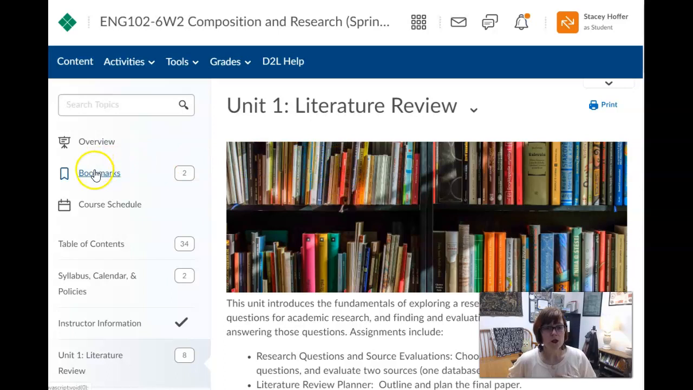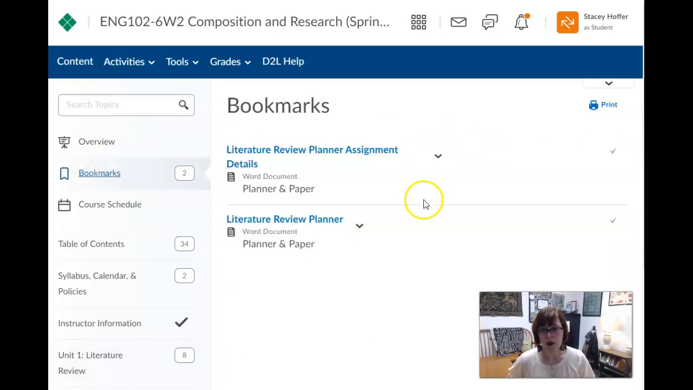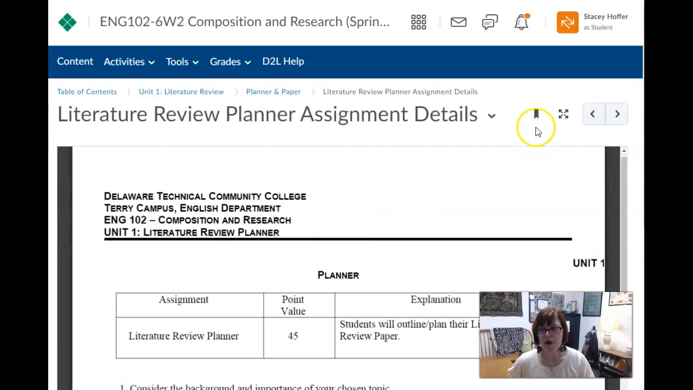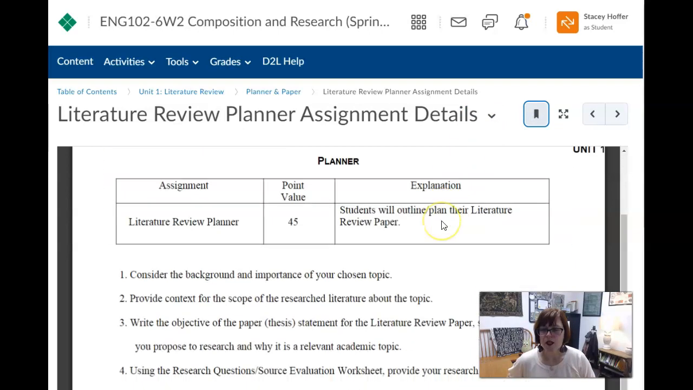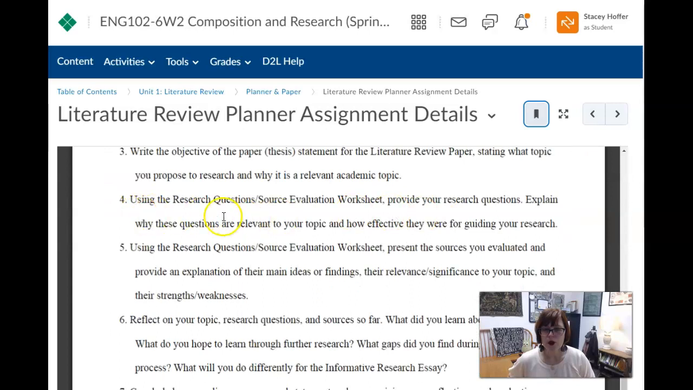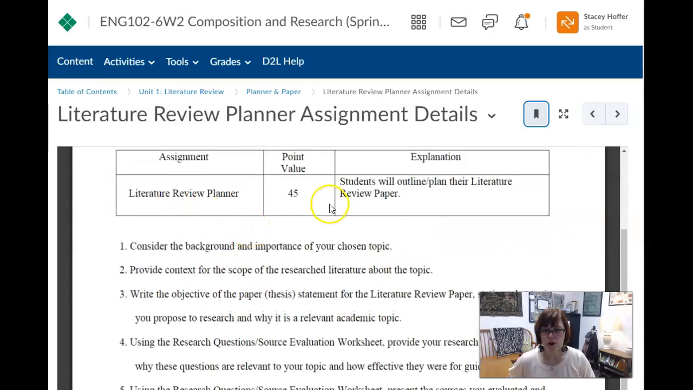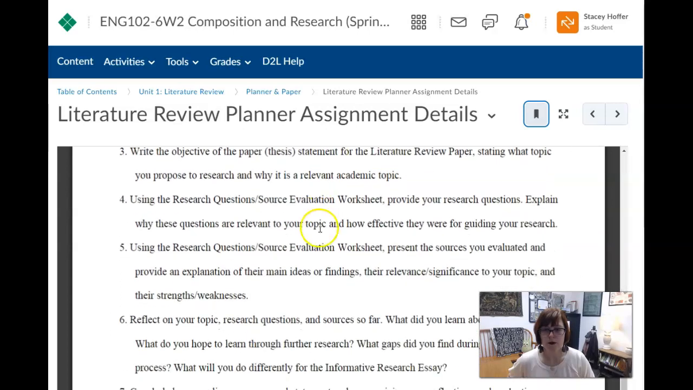So if you go to your bookmarks, I have 2 bookmarks set. I've set a bookmark on the literature review planner assignment details and on the literature review planner itself. And the way you set a bookmark is just by clicking this little tab up here. So that makes it so that you can always access exactly what you need while you're working on it.